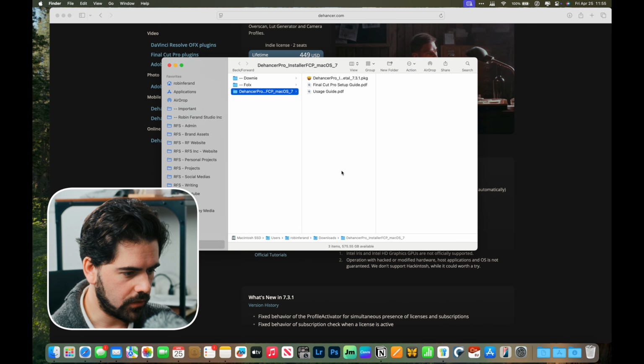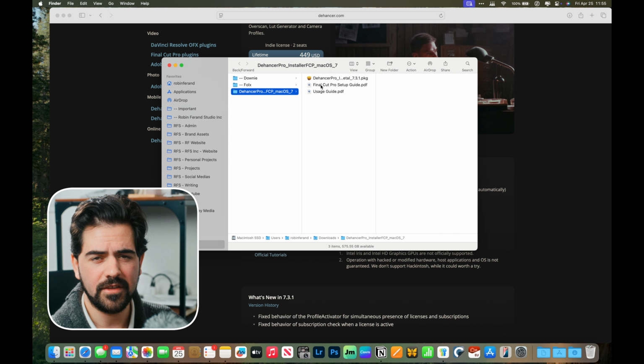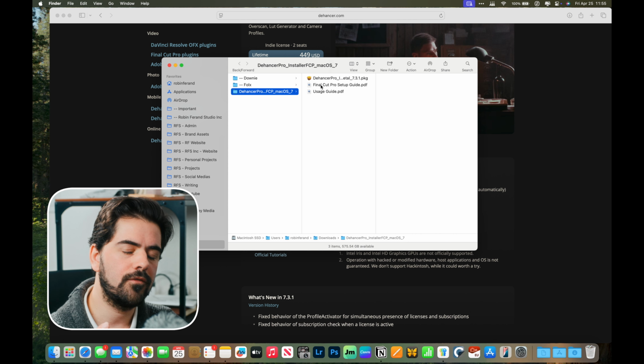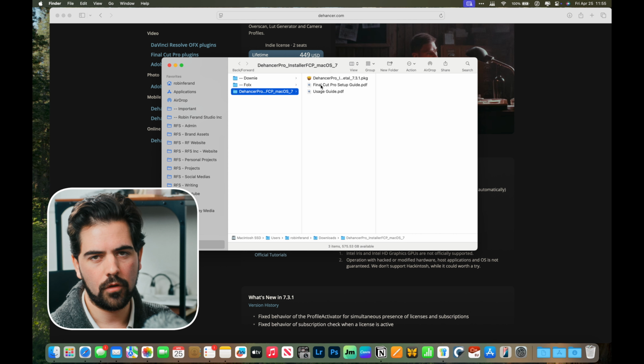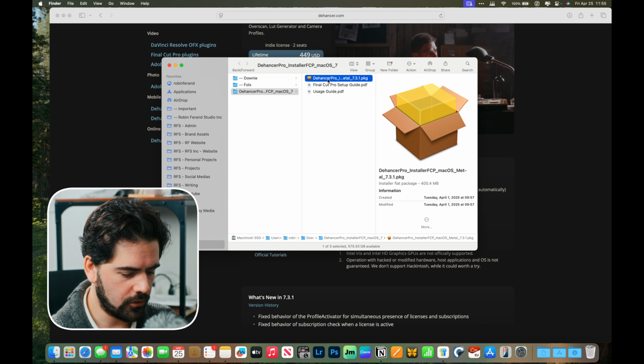Okay, the download is now done, so we'll go to our download folder here, Dehancer Pro. And here you have 3 different files. You have the usage guide and the Final Cut Pro setup guide. And I highly suggest that when you have time, you go through these 2 documents. There is a ton of information in there about the features of the plugin, how to install it, and all of that. But just to speed up the process, I'll just quickly show you here.